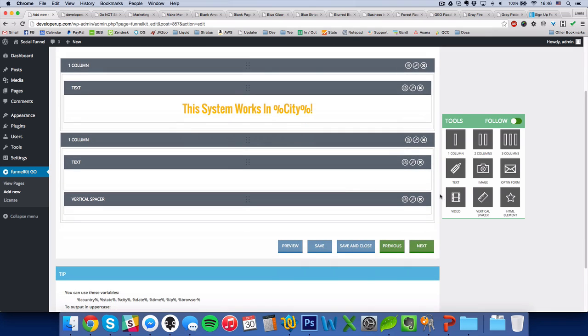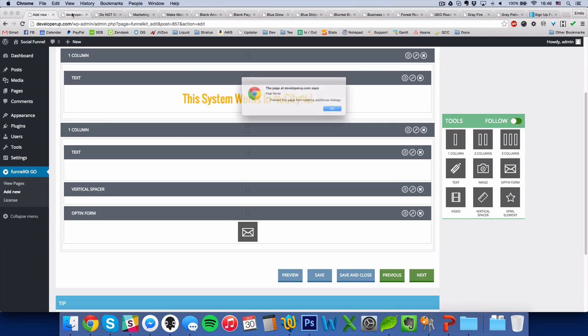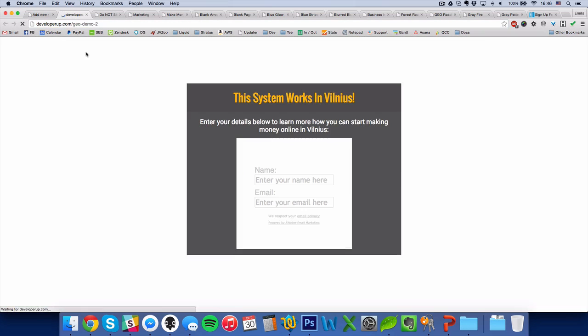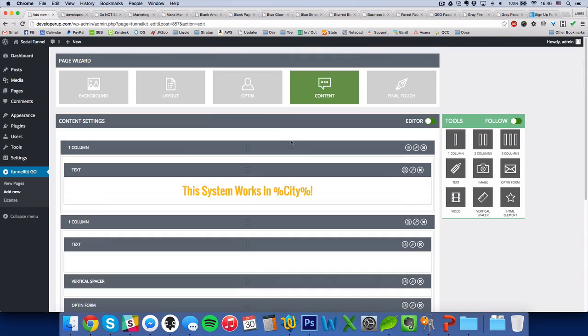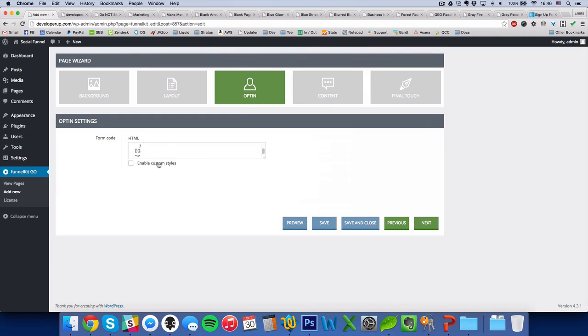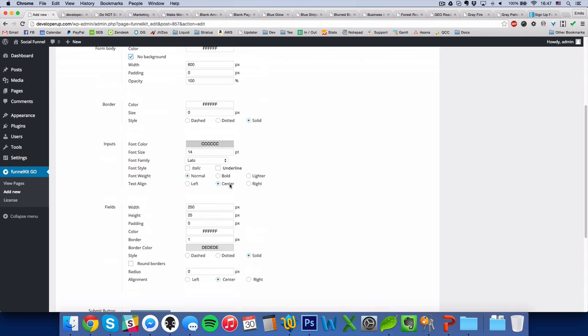Like I've said, everything is pixel perfect. You can build as sophisticated or as basic pages as you want. Okay, so this is my Aweber form. Now it doesn't really look very good because it's not stylized. So I want to go into step 3 and enable custom styles. And here I will be changing some settings really quickly.